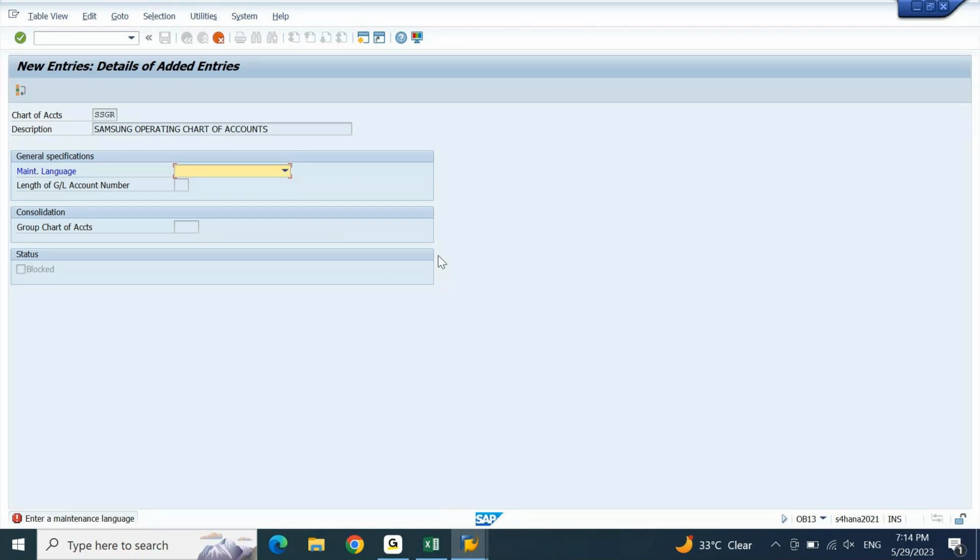But for you, this is the operating chart of account, which is common for all your company codes. Now the common language for all the countries is English. So that is why you are going to maintain your chart of account always as English. Language will be English. Press enter.